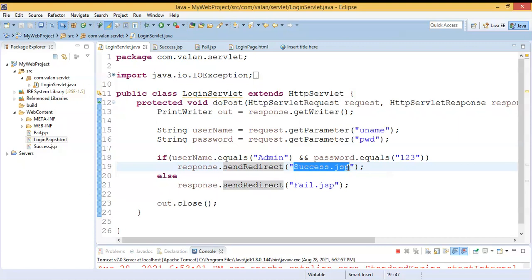Also, in the response URL, it is displaying my target page. So now we are going to use request dispatcher. With the help of request dispatcher, we will achieve these scenarios. If the credentials are right, it has to display welcome admin in a new page. If the credentials are wrong, it has to display the error message on the same login page itself. So that we are going to see now.